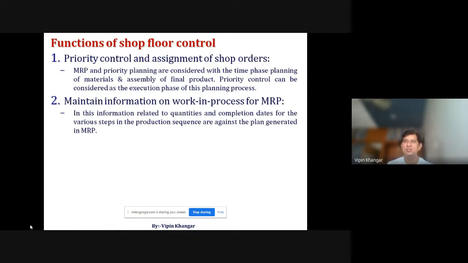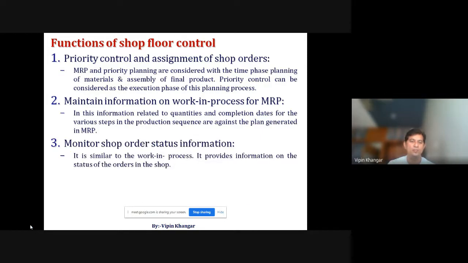This control phase is very important because of production planning and control. Production planning is done in the office, where we give the various plans, like MRP, which deals with the procurement of different materials with respect to the time phase. When these materials arrive at the shop floor and we start the work, at the same time we have to control these activities so that we can check whether the activities are going according to our plan. Then, monitor shop floor status information.